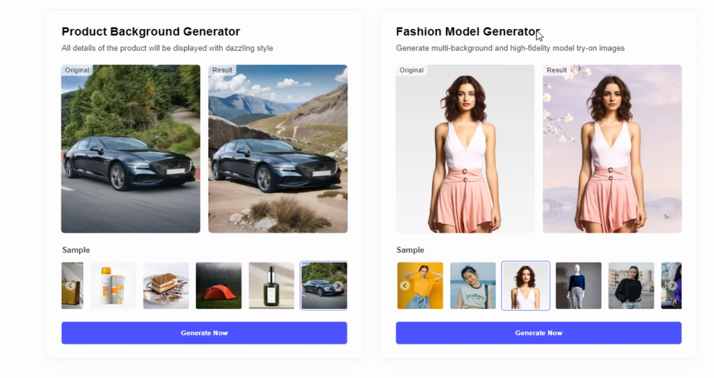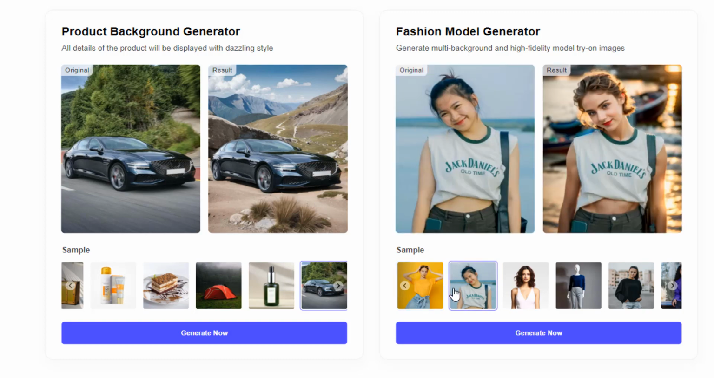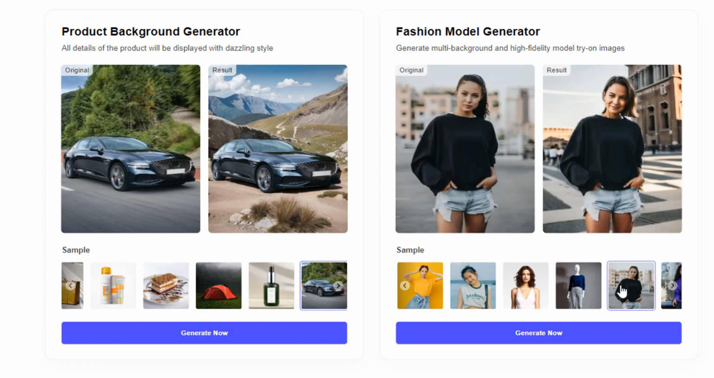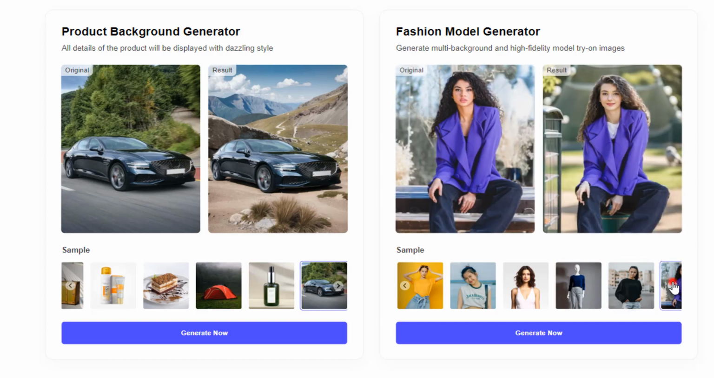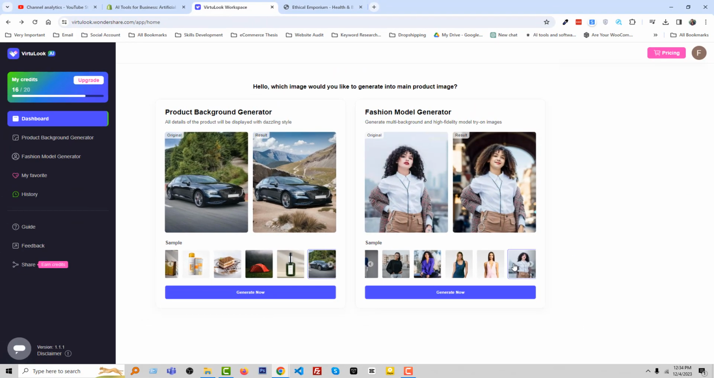And here is the fashion model generator. And here is the general or original product. And here is the result. In the same way. Look. No shadow. It looks very professional, and you can do it very easily.